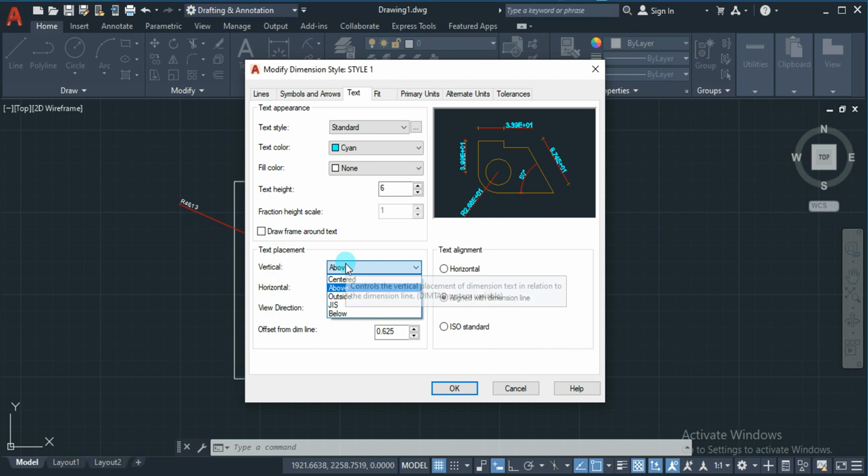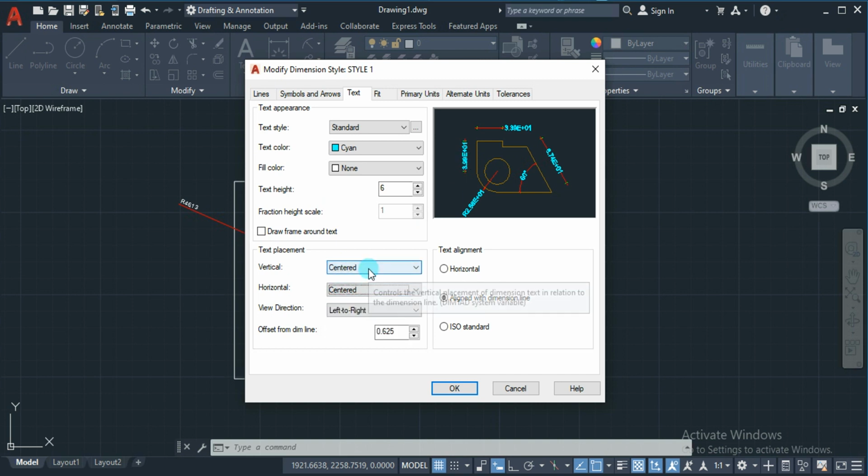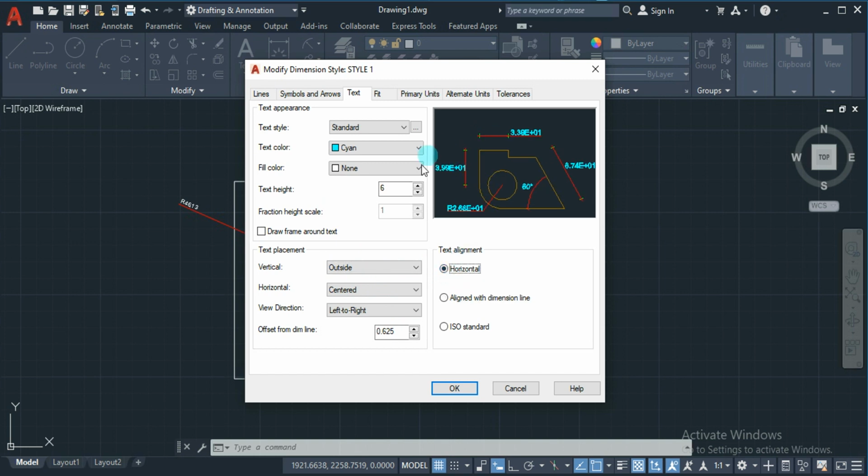Under vertical we have center. If you keep center, the text will be adjusted to the center of the dimension line like this. If you keep above, then for vertical, above, outside and JIS are similar: they will be just above the dimension line or outside of it. If you keep outside and keep the text alignment horizontal, we get the text totally out of the dimension line.